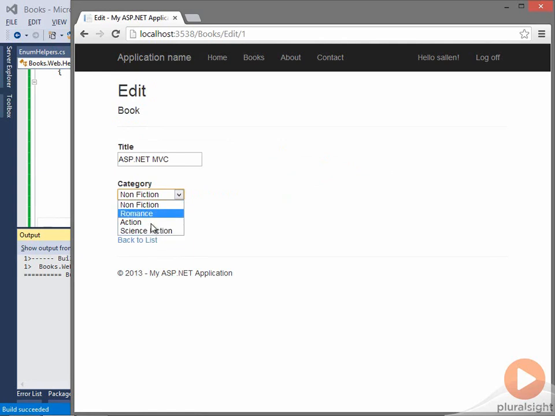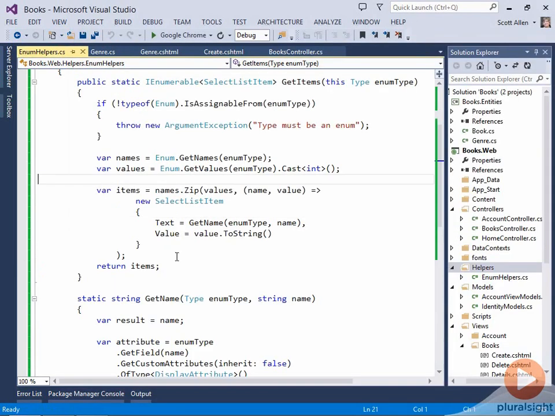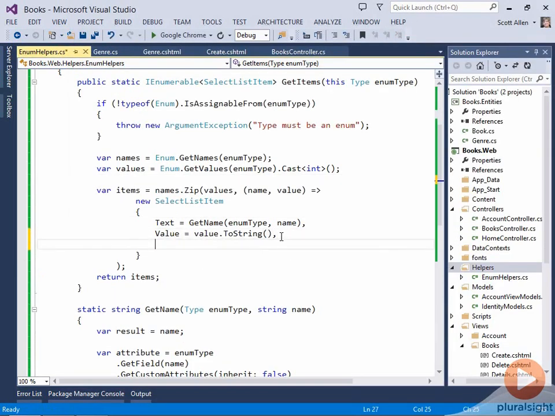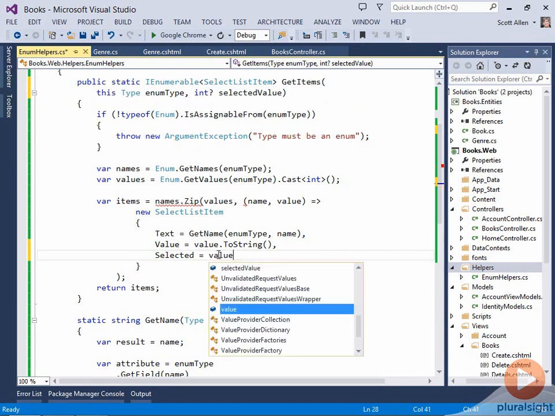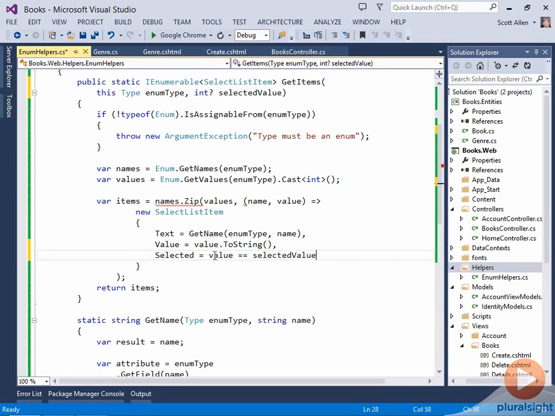That's because I'm not setting the selected item inside of here. When I create a select list item, I should find the one that represents the current value of the model and say selected equals true. The default will be false. This will require me to pass in the selected value, which could be nullable, or you might not have a model value. So I'm just going to take a nullable int to be safe. And I will say if the value equals that selected value, then yes, mark this item as selected.